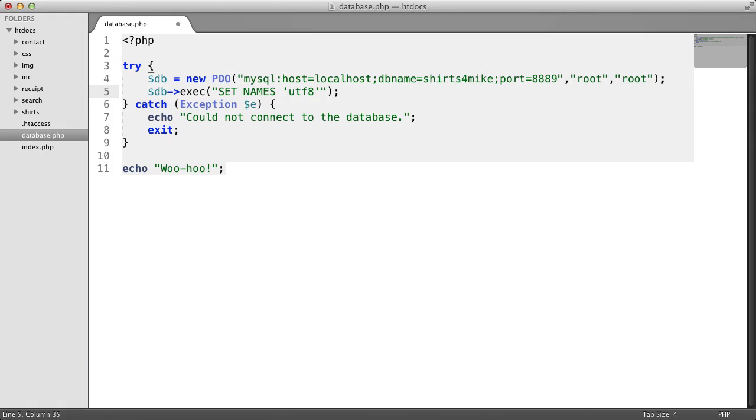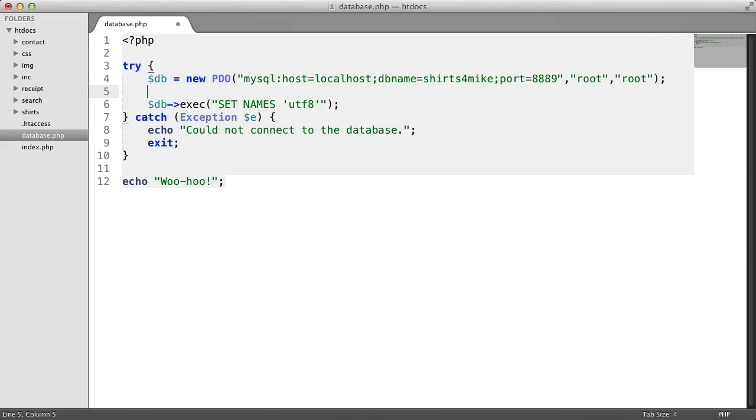The other line of code you'll often see defines what happens when PDO encounters errors. We saw last time that an exception is thrown when PHP can't connect to the database, but other errors, like an invalid query, do not throw exceptions by default. We can call a method on the PDO object to change that. Let's put this new command here above the previous one. The method we want to use is called setAttribute.